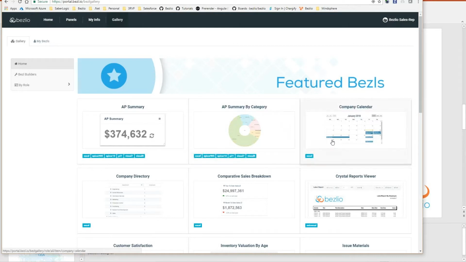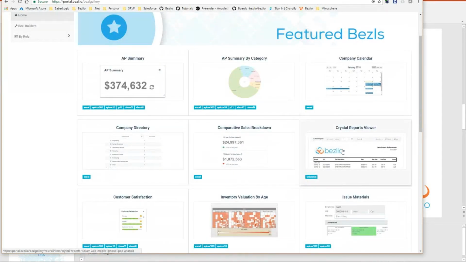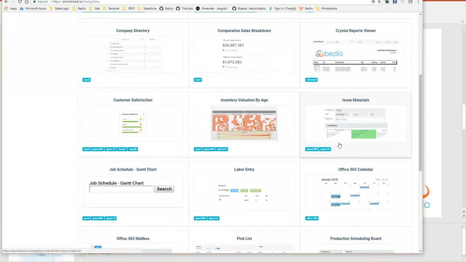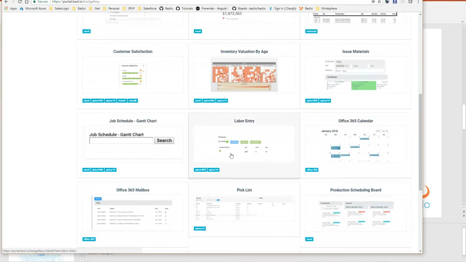And some of them are basic things, like this AP summary. Some are a little bit more elaborate, like the Crystal Reports Viewer, which is more of a full app, sort of. Some things are getting into very interactive functionality. We've got an example here that's showing time tracking inside Bezlio. It's like punching back to a back-end ERP system there.